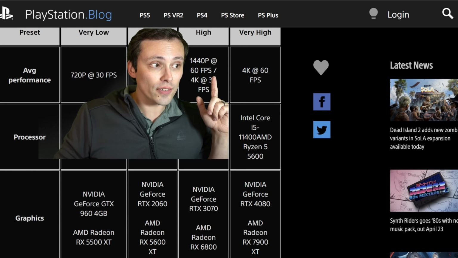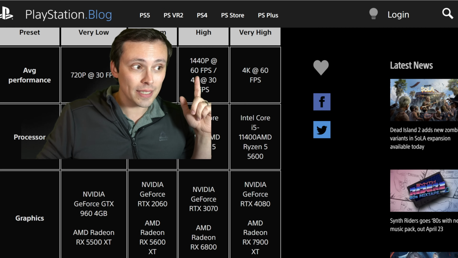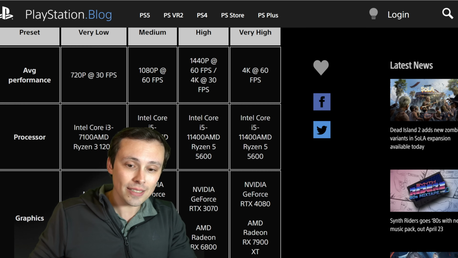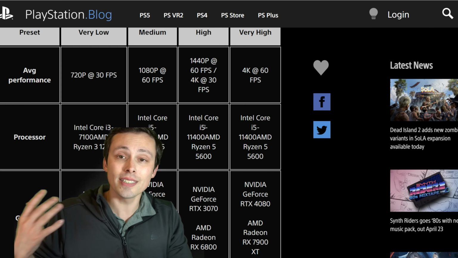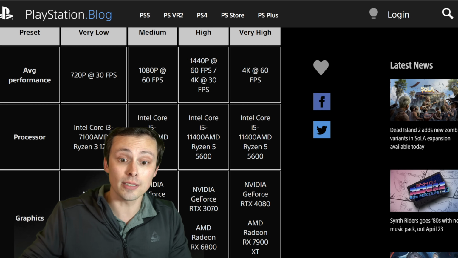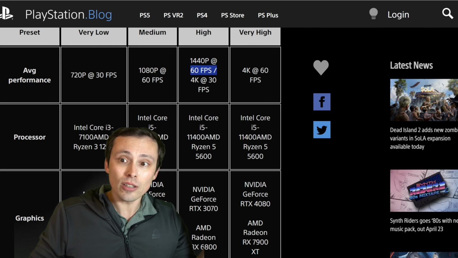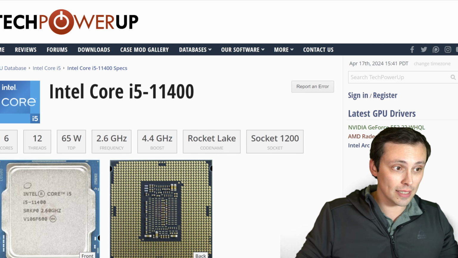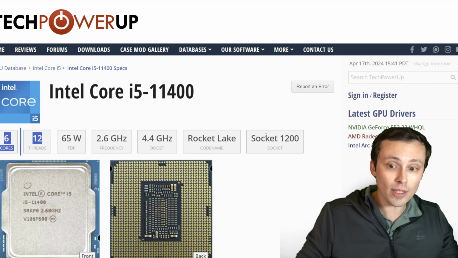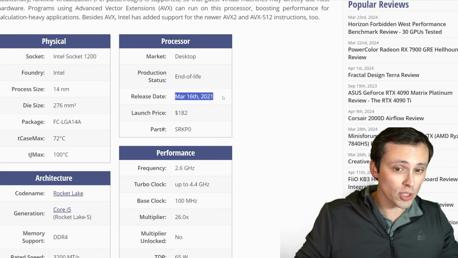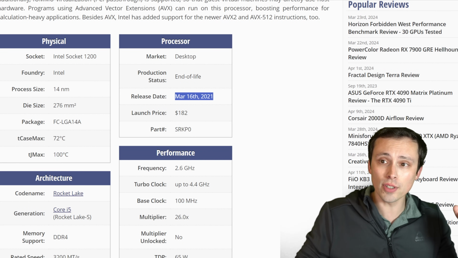So it's looking like for a nice high settings, 1440p, 60 FPS experience, in other words, an 11400 from Intel or Ryzen 5 5600 from AMD should be good for a 60 FPS experience in this game, possibly better, but we at least know it should be good for at least 60 FPS according to the system requirements chart. Now, if we take a look at these CPUs, that's nothing too crazy. The 11400 is a 6-core, 12-thread CPU from March of 2021. So nothing too crazy, a mid-range chip from a few years ago.